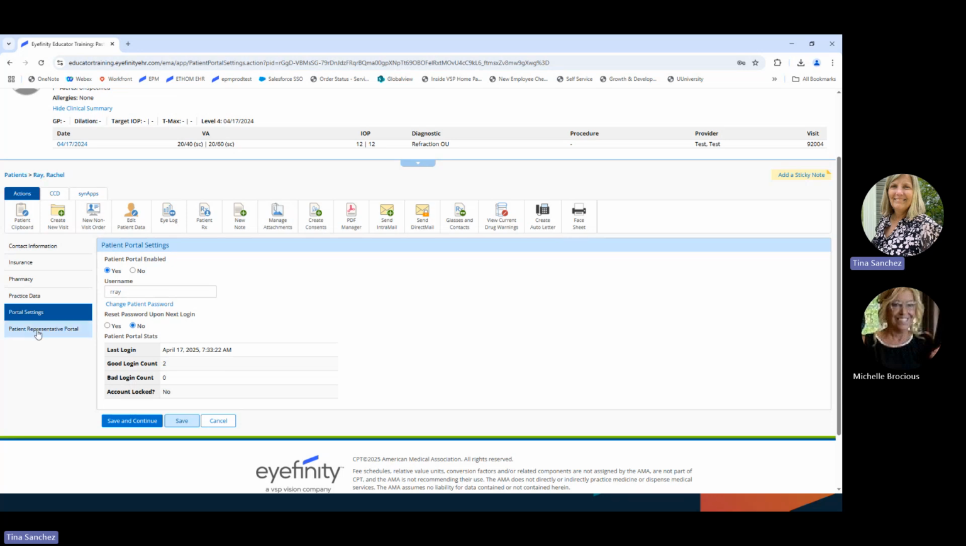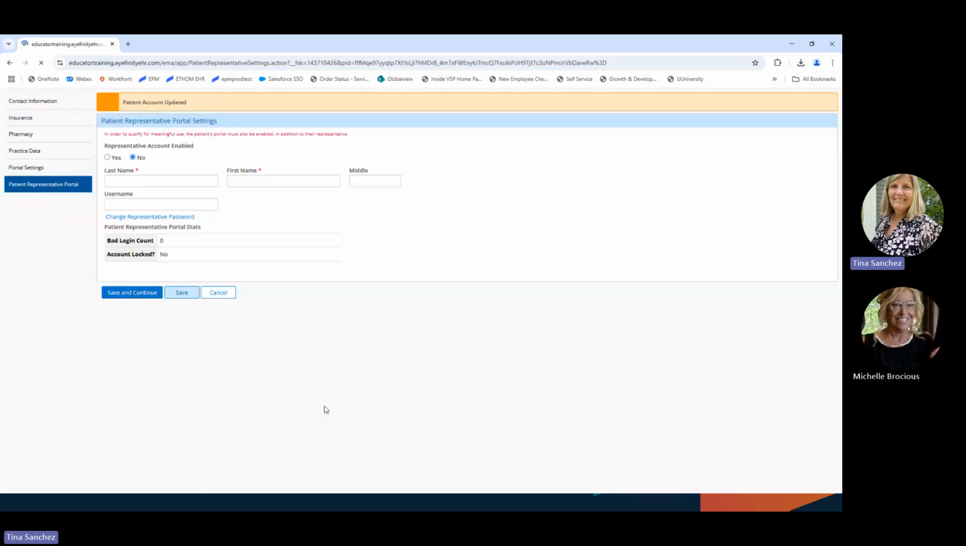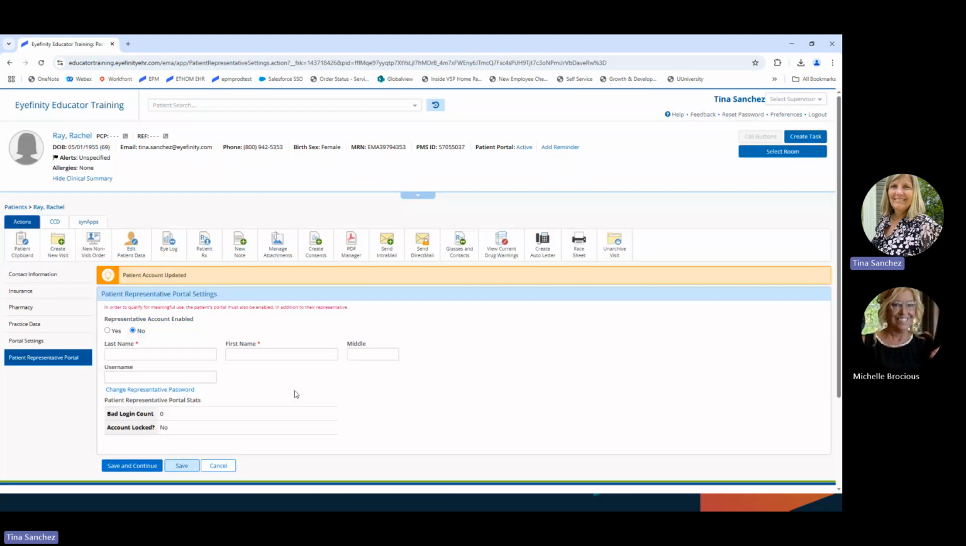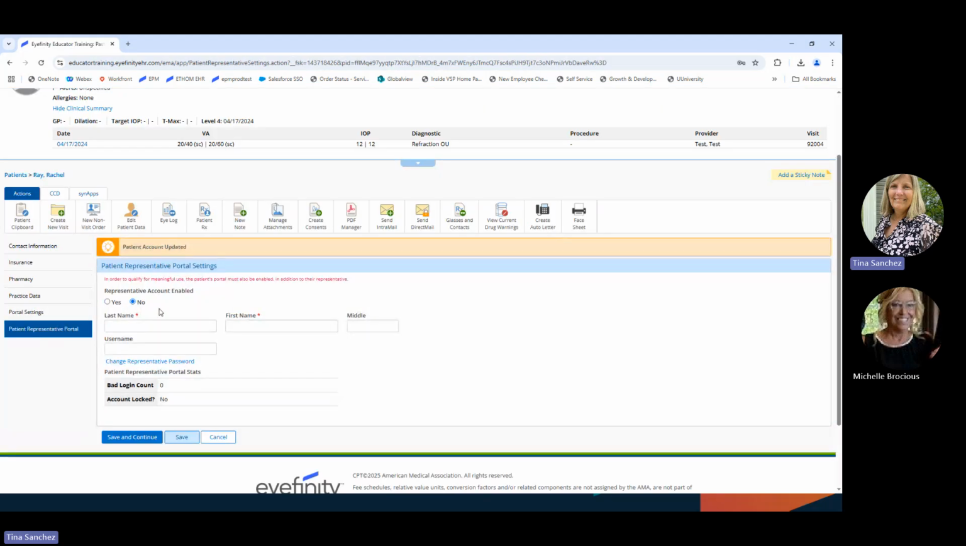You also have this patient representative portal section here. So let's say it was a minor and you wanted to send portal information to a representative like the parent or something. You can say yes here, put in their first and last name, and create a username and password for them, and they would be able to log in as well.